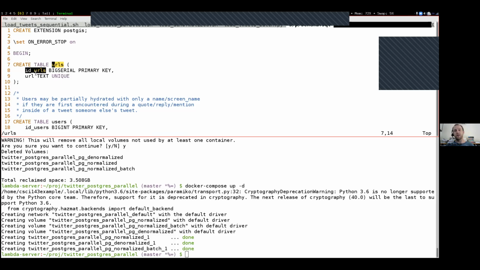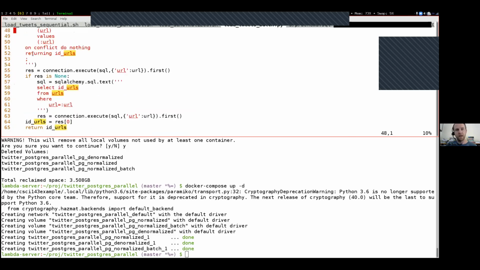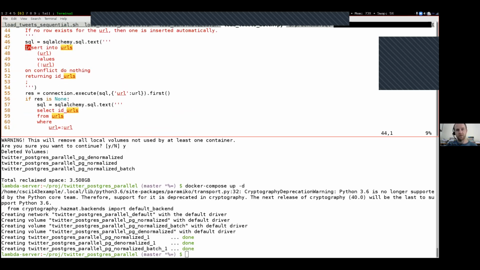In this case, though, the normalized representation is what is slowing us down with this unique constraint on the text, because when we're inserting things, they're going to be having conflicts on generating the URL IDs over here. And so this function right here is going to be causing a lot of the deadlock issues when it's doing the insertions.